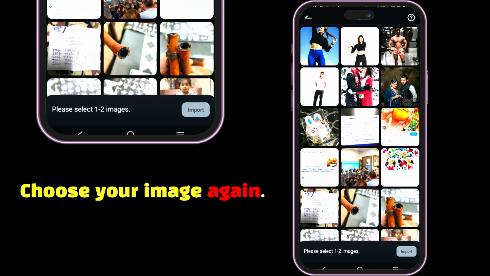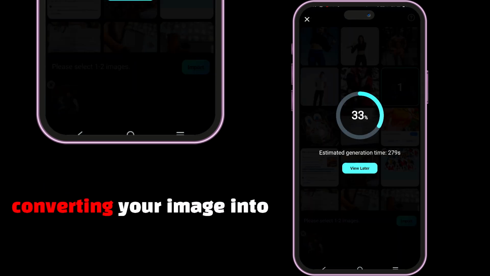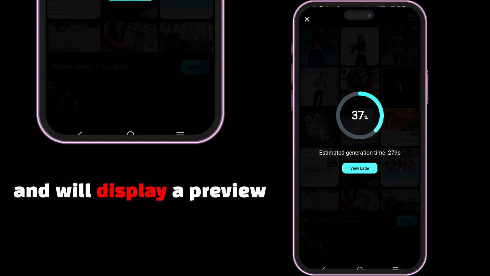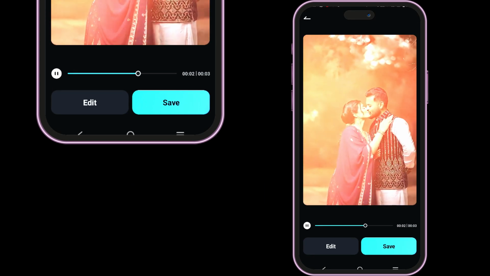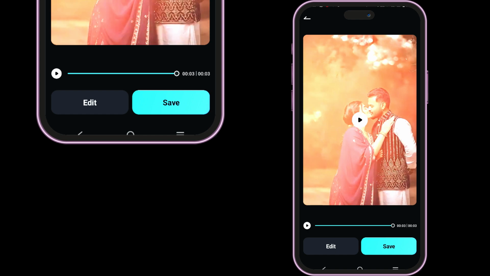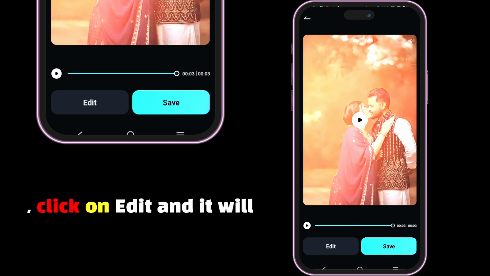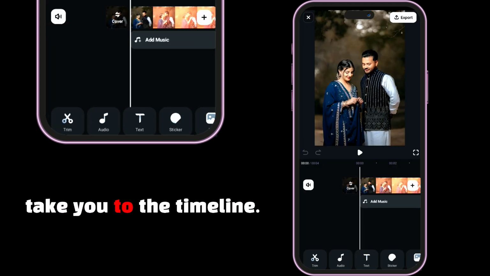Choose your image again. The app will begin converting your image into a video and will display a preview for you to review. If you want to save it, click on Save to save it on your device. If you want to edit it further, click on Edit, and it will take you to the timeline.